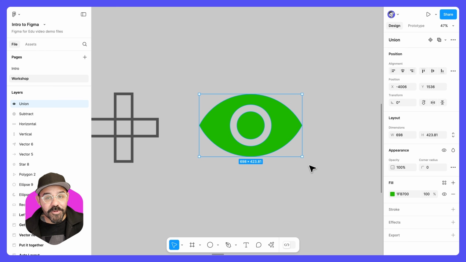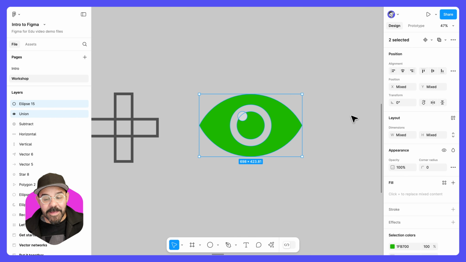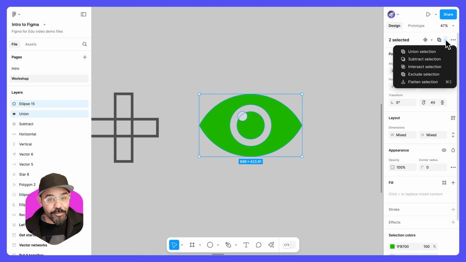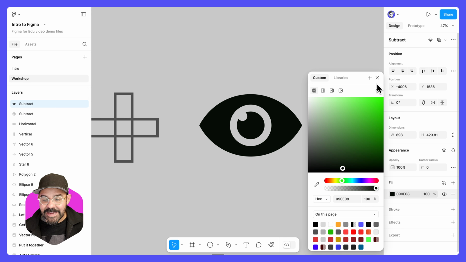We have pulled this all together, and the last thing that we might want to do is subtract a bit of this piece right here to create the shine in the pupil. I'm going to press the O key, hold down the Shift key. We're going to select it right there. We're going to select them both. Come over here to the Boolean operations menu and then choose subtract selection. We can then change that fill in its entirety.